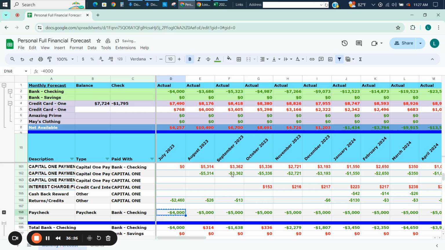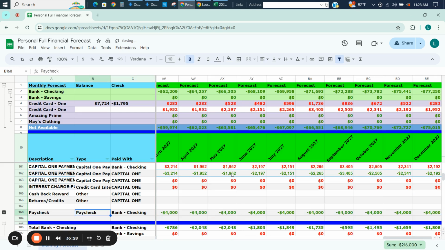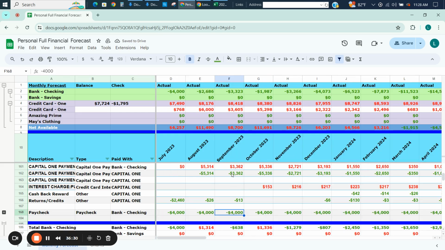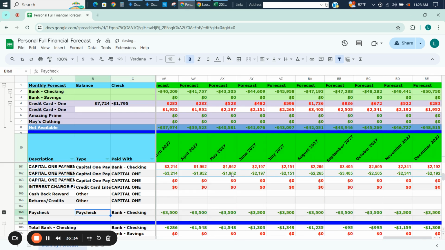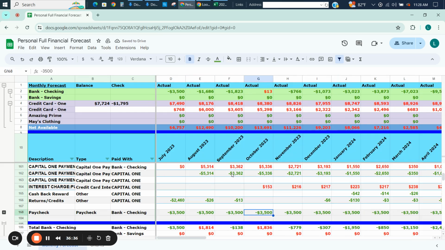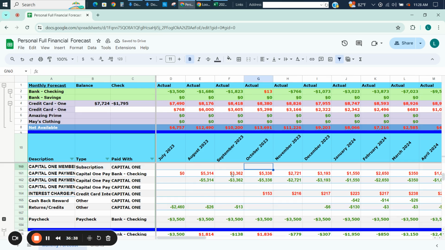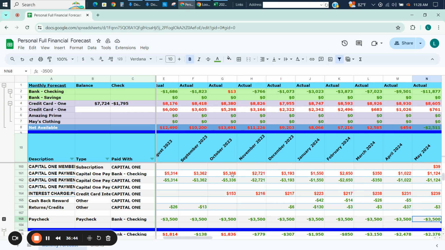Let's change it to 4,000, even just $1,000. It's going to change it kind of substantially. Let's change it to 3,500. Maybe we'll just get by with that. Oh, I went negative in that one month for that one big purchase. Okay. So it can really help you to see what you have and what your risks are.